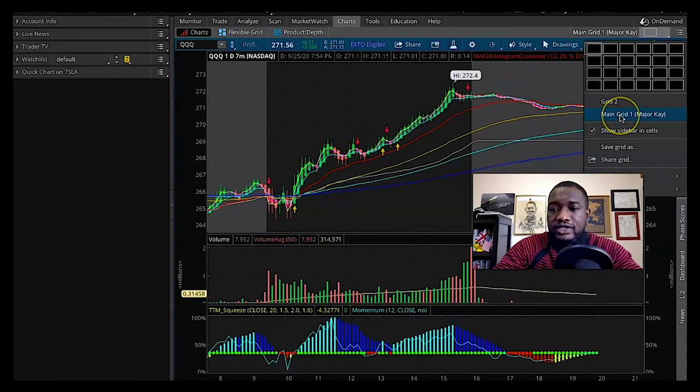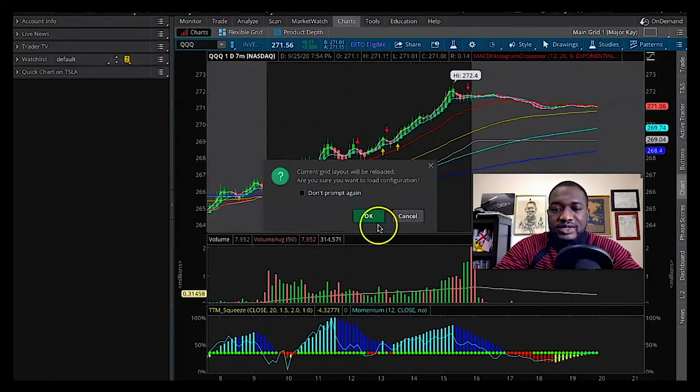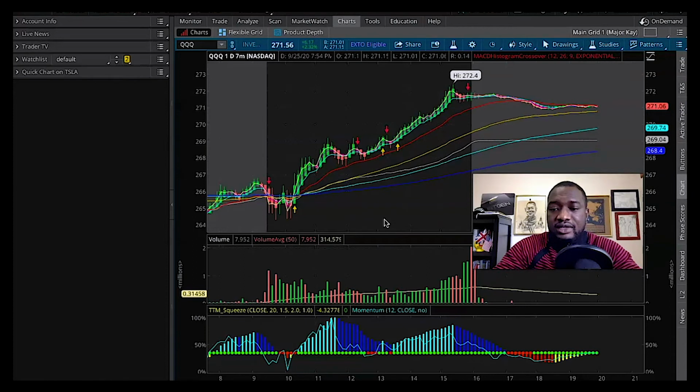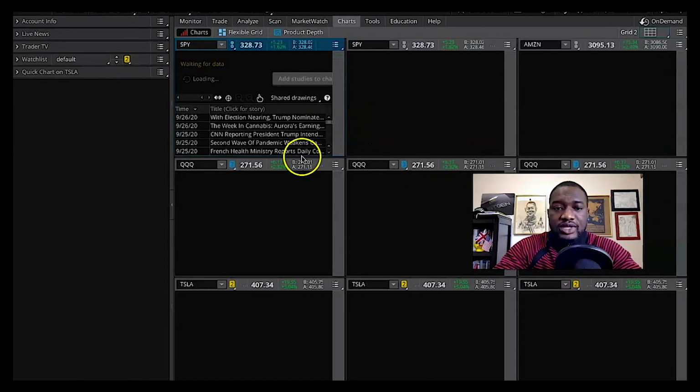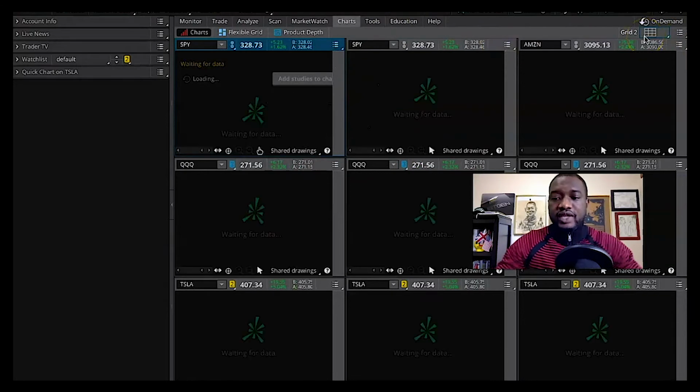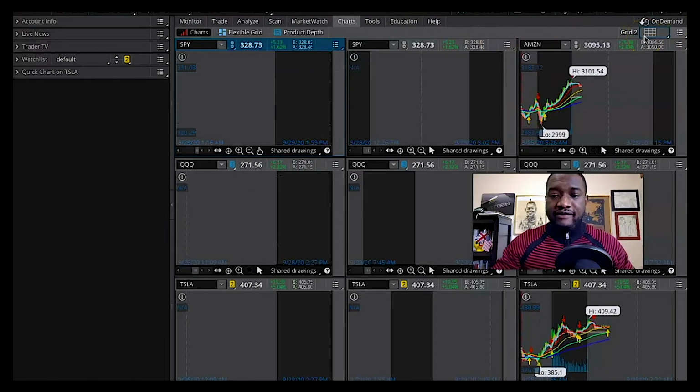Now this is the first main one, and I call it main grid 1, major key. So I probably should have named this. You know what? Let me go to this one right here and do a rename. So this is the second grid that I have. I use three different screens. I have two external monitors with my main laptop, so that's why I have it. I have multiple time frame. That's why I'm able to watch multiple time frames.